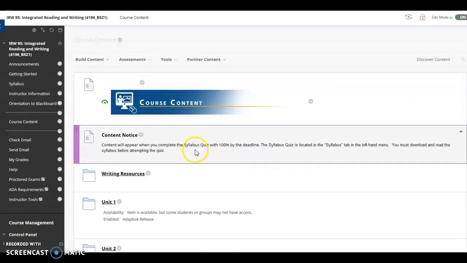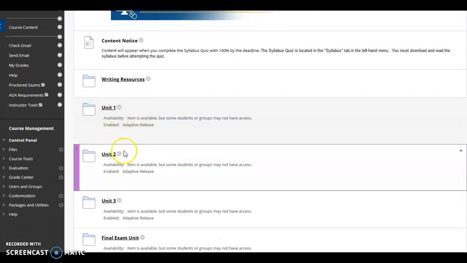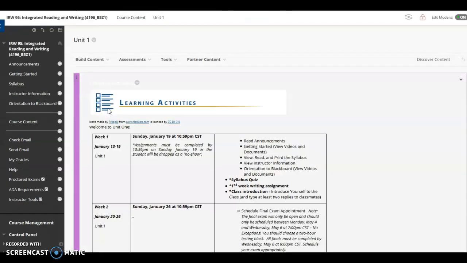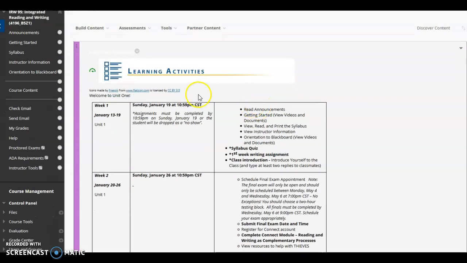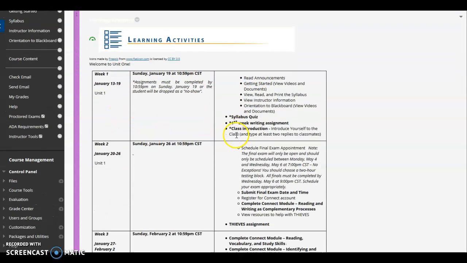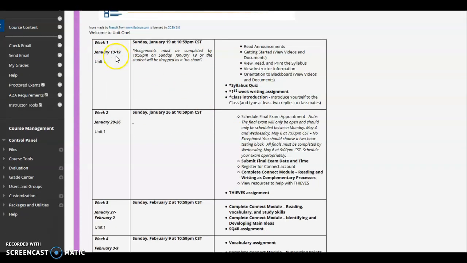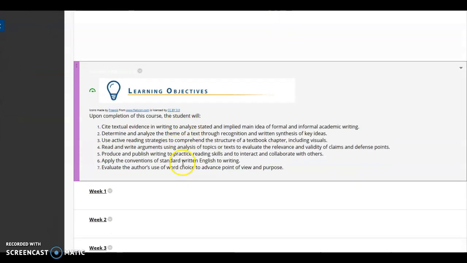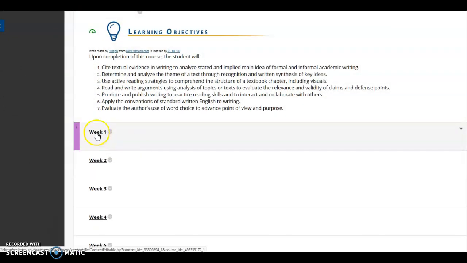After you've completed the syllabus quiz at 100% by the deadline, you should be able to see these unit folders. We will begin in Unit 1. At the beginning of each unit folder, you will see a Learning Activities chart. This lists the week with dates, the due date, and what you need to work on for the week. Scroll down the page. There are learning objectives listed, and we will begin with Week 1.